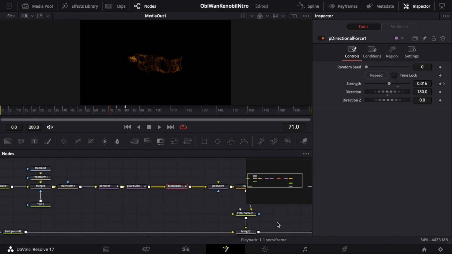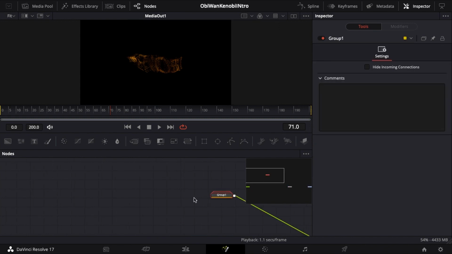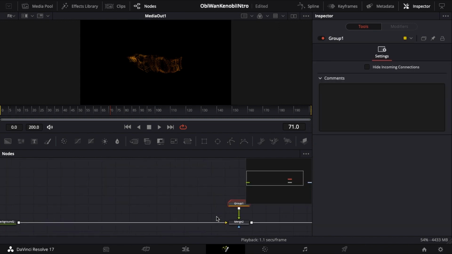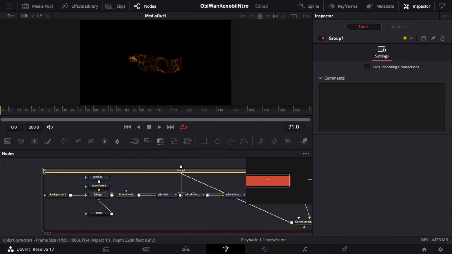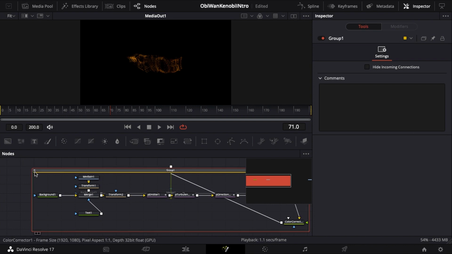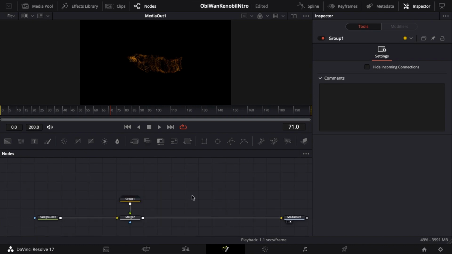So what I'm going to do, select everything, hit Command G since I'm a Mac user, and this will group everything together nicely so it's not so chaotic. You can always open it by double clicking on it. That brings it up, and then you can close it again by clicking the X. Next, I'm going to copy the group, deselect it, and paste it over to the right.